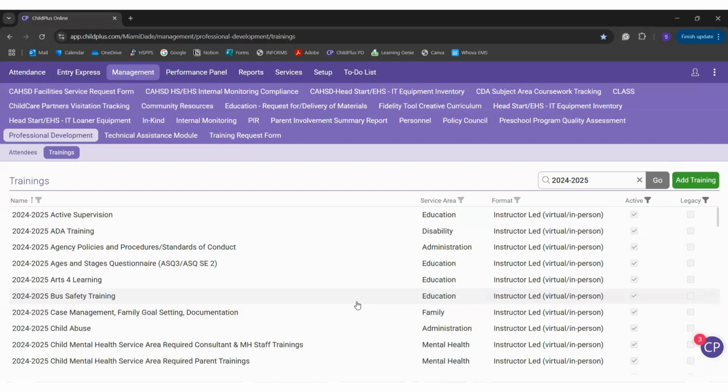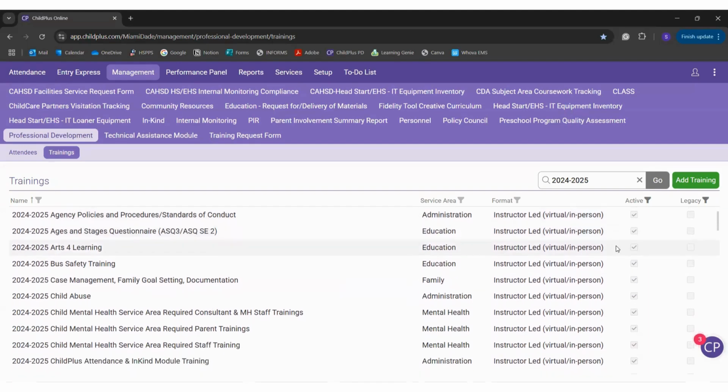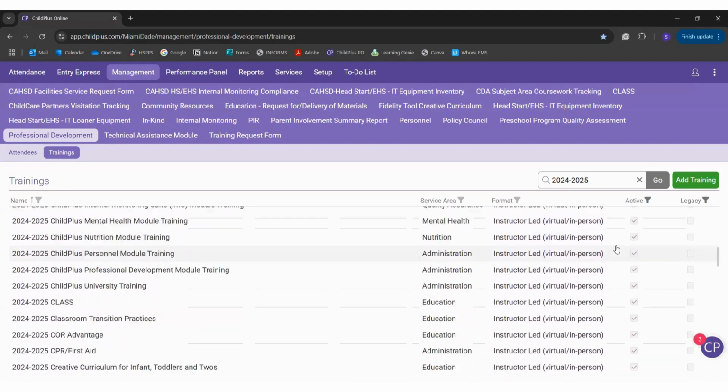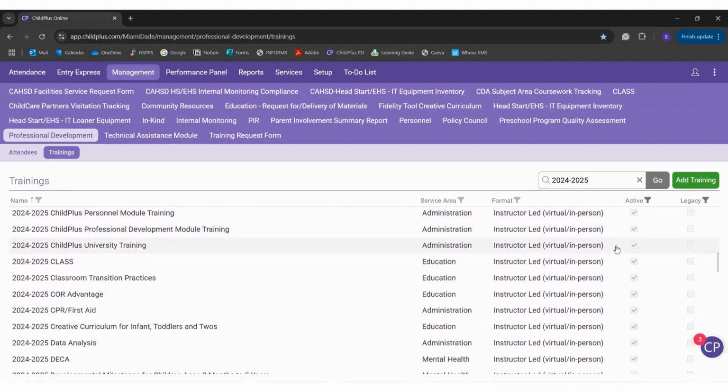So if you're going in to enter a training and then your staff person also goes in to enter a training, we may be having duplicates there. And to delete anything from this area, you need to contact one of the ChildPlus administrators and request deletion. Otherwise, you will not be able to delete or remove anything you add.